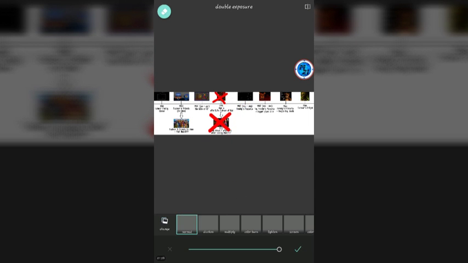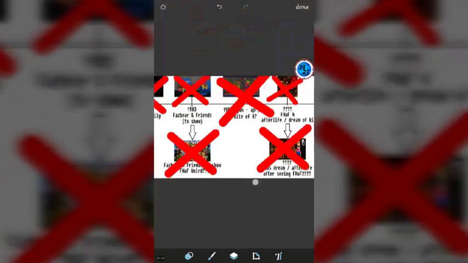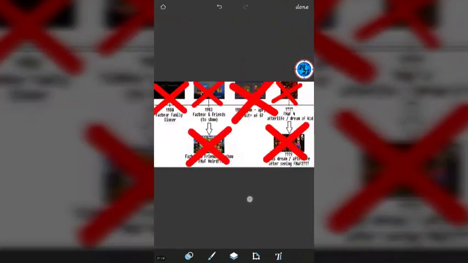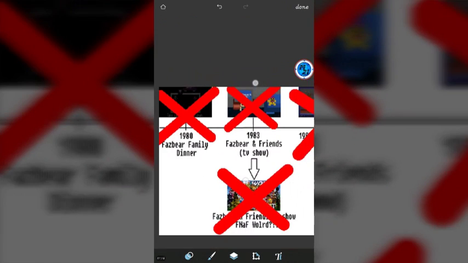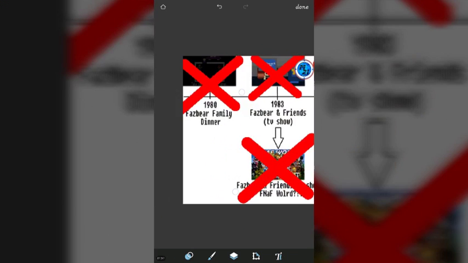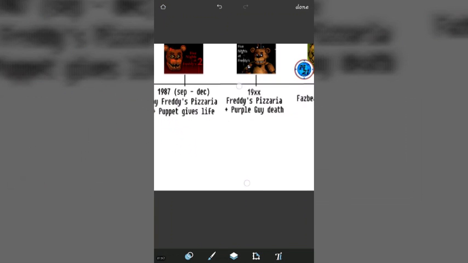So, I'll do that very quickly. Right, so there you go, guys. Anything before FNAF 4 is just not counted, including FNAF 1, because that's got nothing to do with the actual thing, only Fredbear and friends and all that. So, yeah, the Family Diner, that's also not part of it, because that's kind of connected with FNAF 4 and all that stuff.